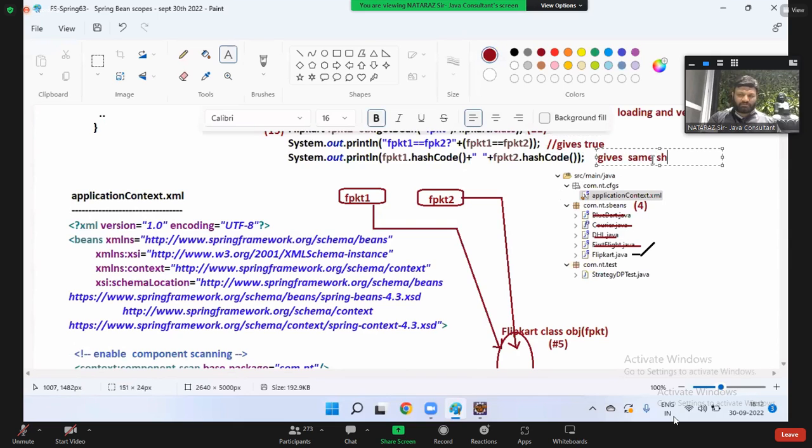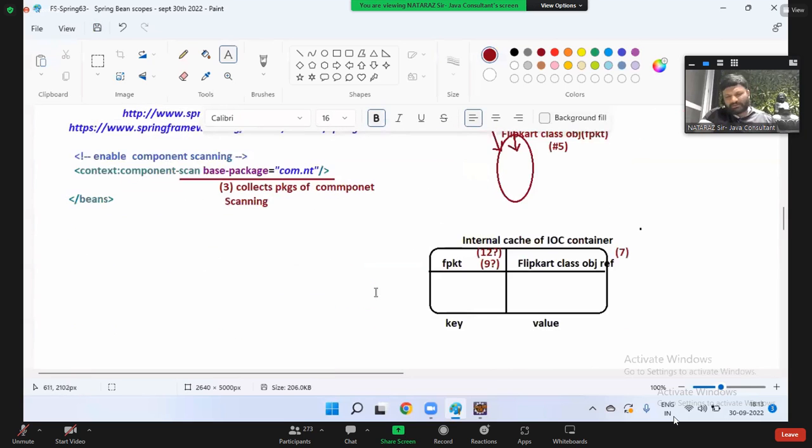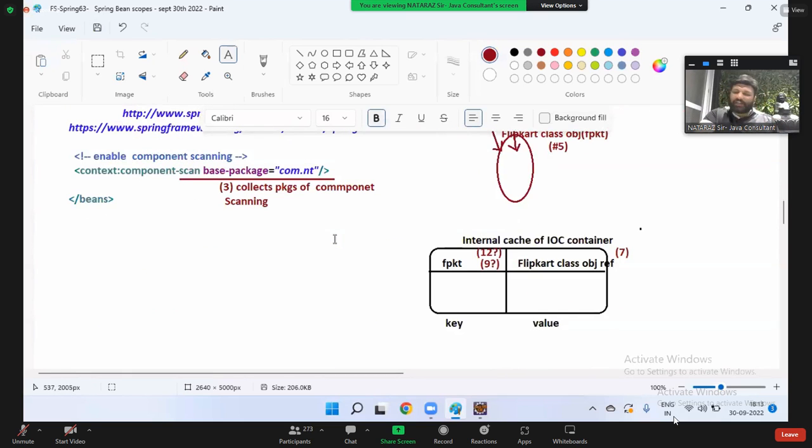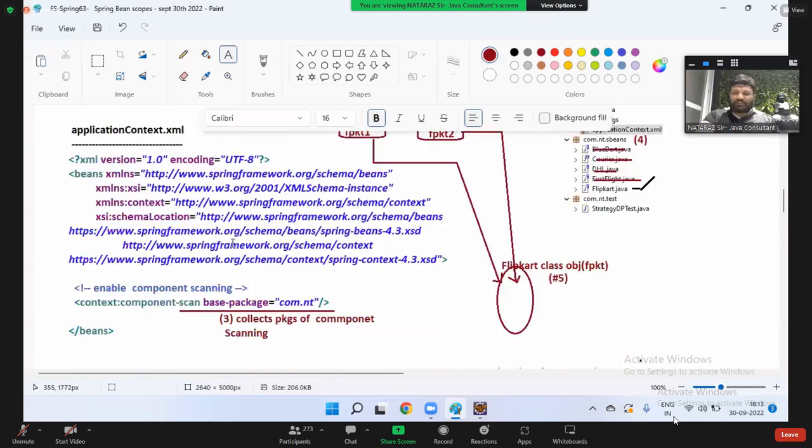Now tell me, the singleton scope Spring Bean class object is reusable across multiple ctx.getBean method calls with the same bean ID, because that class object is kept in the internal cache and reused again and again, or not? It gives the same hash code. Got the point, my dear? Convinced, my dear? Got the clarity? Everyone? Enjoyed my discussion? Come on.